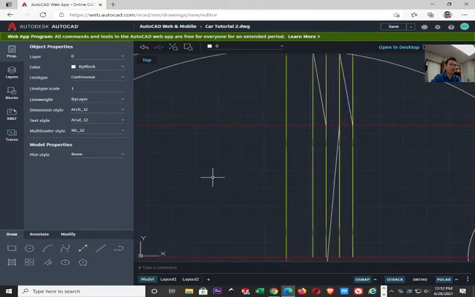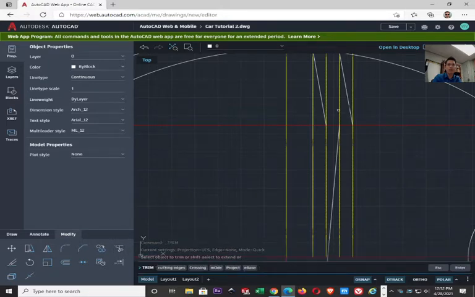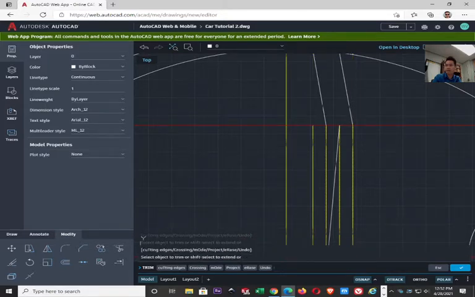Now to make it better, you can trim out all this yellow that we just created. And I hope I can get this done quickly. I don't have a lot of time here. Class starts soon.